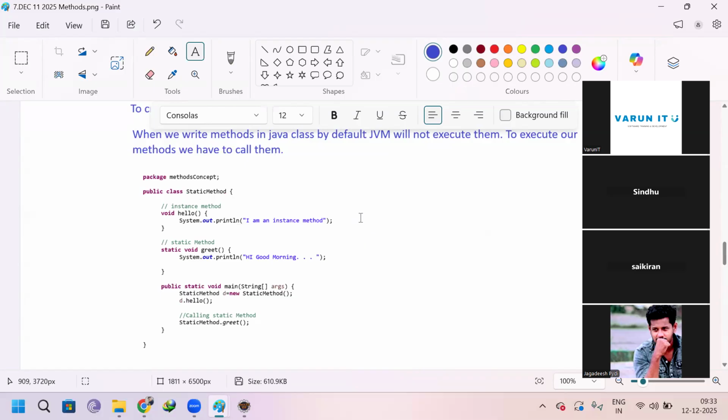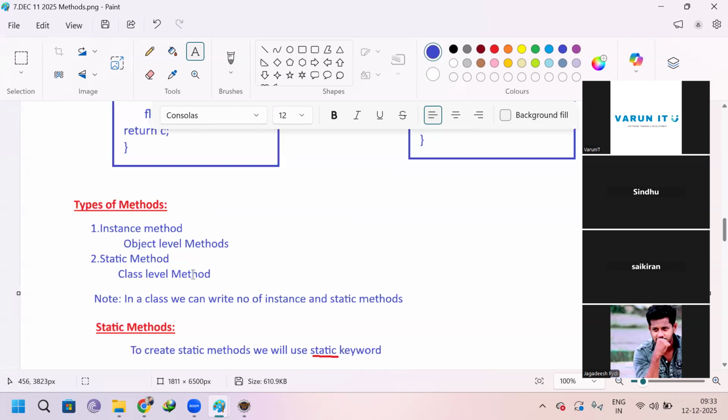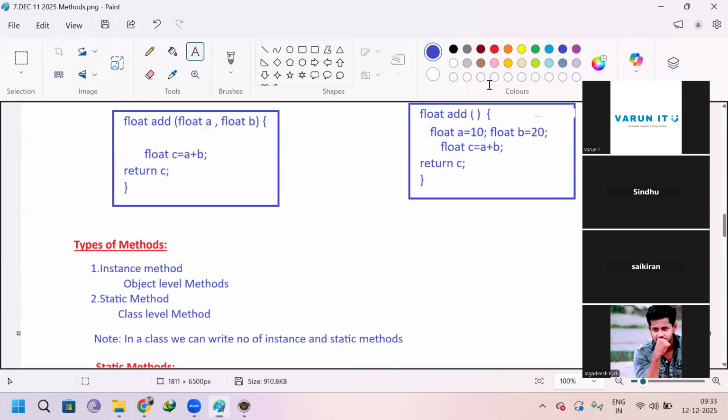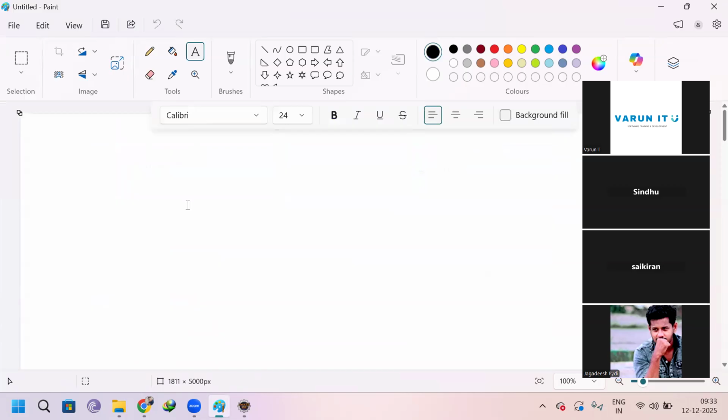Now the next topic is constructor. Let me close this here and open this here. So what is a constructor, guys? Anyone knows what a constructor is? Have you heard this word anywhere?